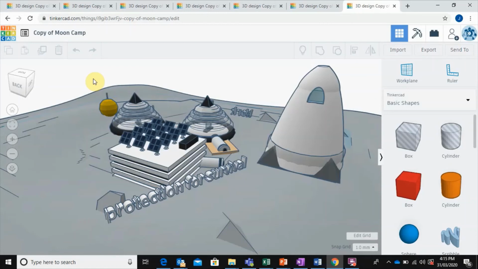How is food going to be produced? How are the astronauts going to communicate? And where are you going to get your water from as well?